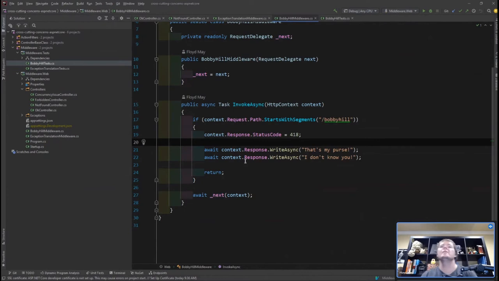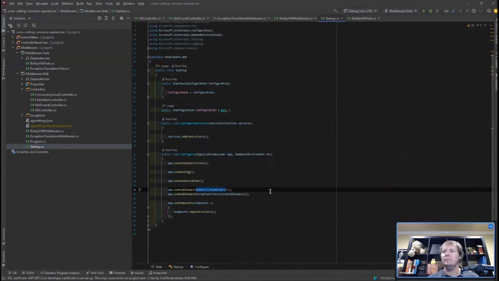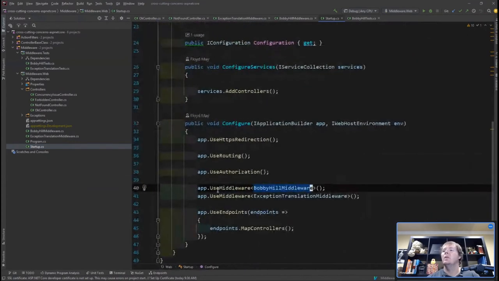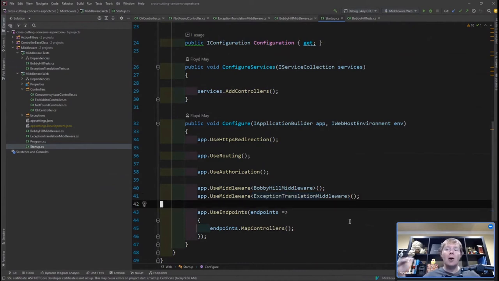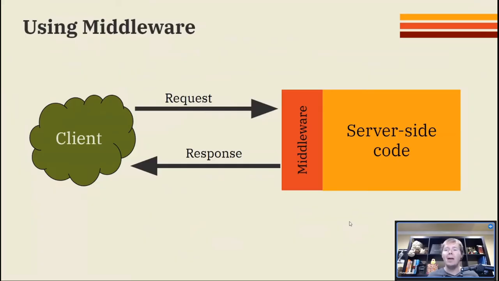So let's talk about how this plays when we think about the relationship between these two things. Well, first off, here inside of startup, this is how you hook a middleware up to your request processing pipeline. So inside of your configure method in your startup class, call use middleware. And if you notice, I've got two middleware, this Bobby Hill middleware and this exception translation middleware. Now, the order that middleware are declared in is important because in effect, they nest inside of one another. So back to this illustration, you'd have a stack of middleware, one after the other, until you finally get to your controllers or what have you beyond the middleware.